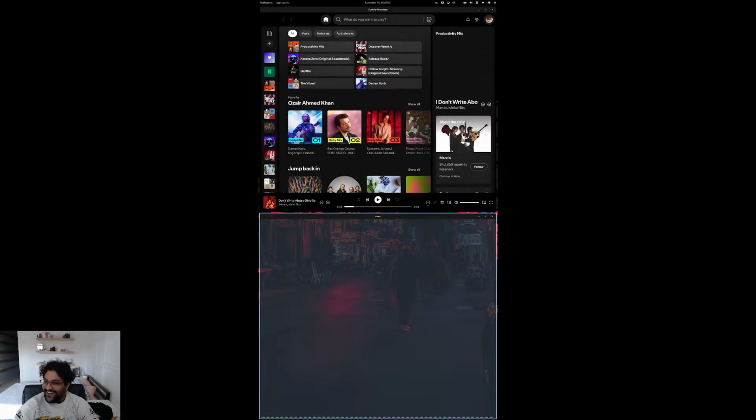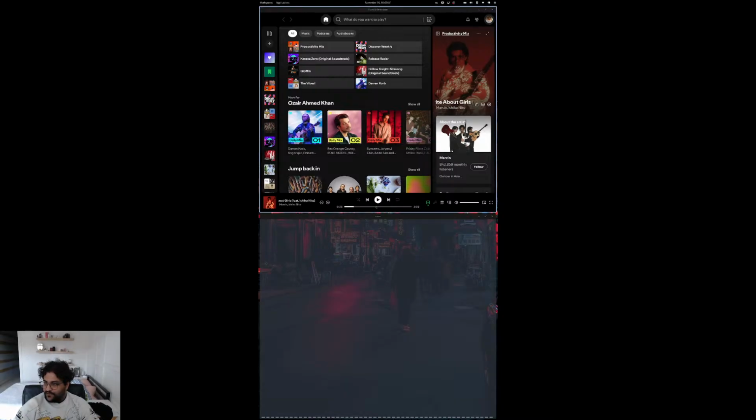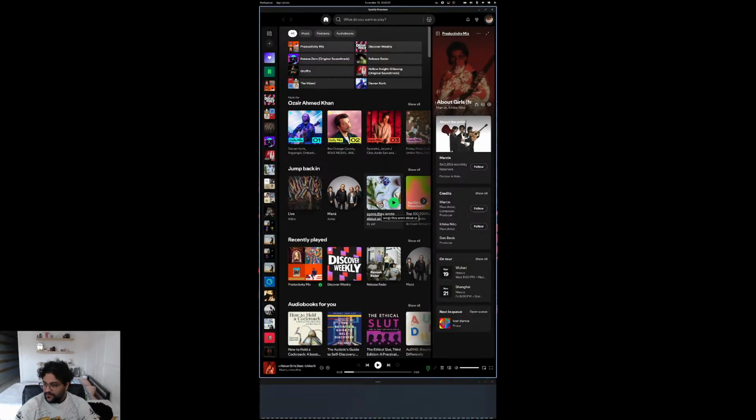Let's go. This is what I love about Linux, man. That's just really cool. Alright, perfect. So now, perfect. Yup. That is indeed what is up, folks. That is indeed what is up.